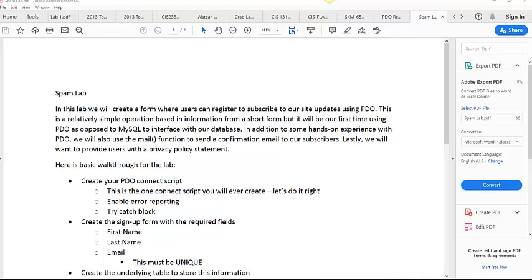Hello, today we're going to complete the spam lab. On the spam lab, you are going to create a form on your portfolio website for users to be able to enter their unique email address, first name and last name, and sign up for email updates on your website. I don't think there's going to be any email updates, but what we are going to do is use the email function to email them using that email address that they just entered.